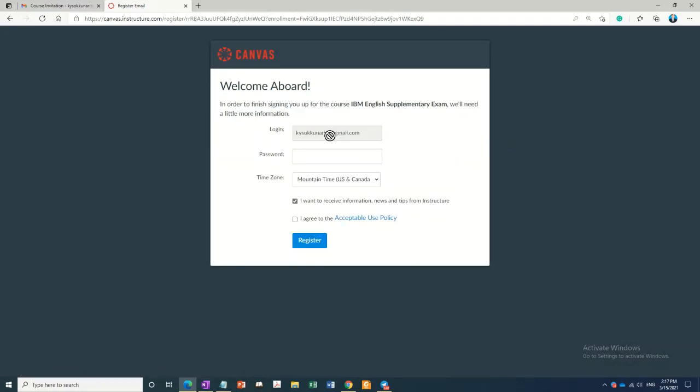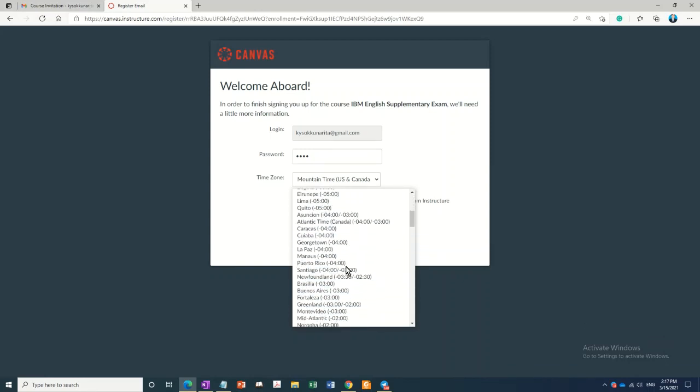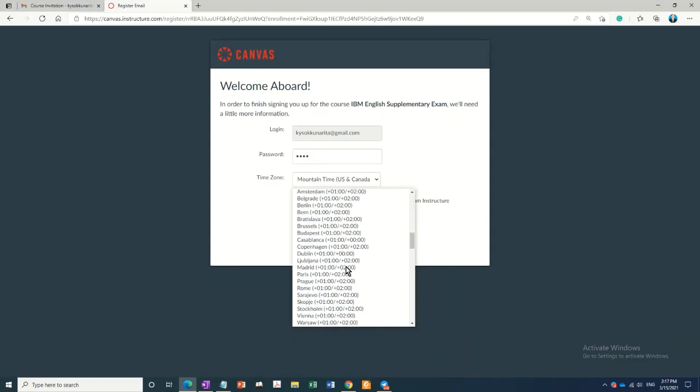Now your registered email is at the top. You type a password. Okay, just type a password for yourself to be used on Canvas. Change the time zone to Bangkok +7, here +7, Bangkok +7.